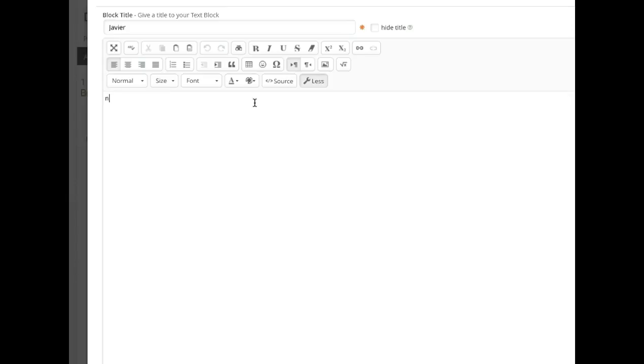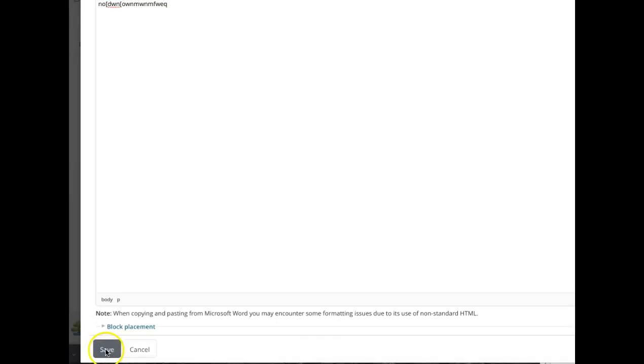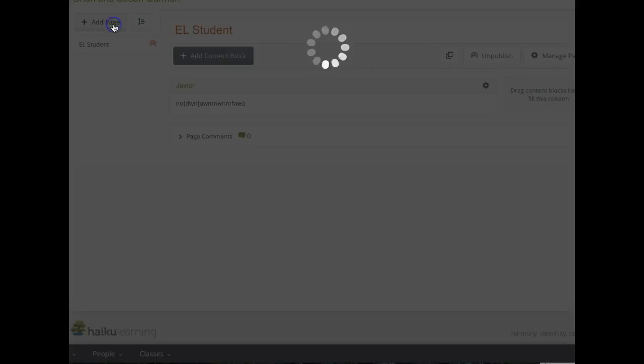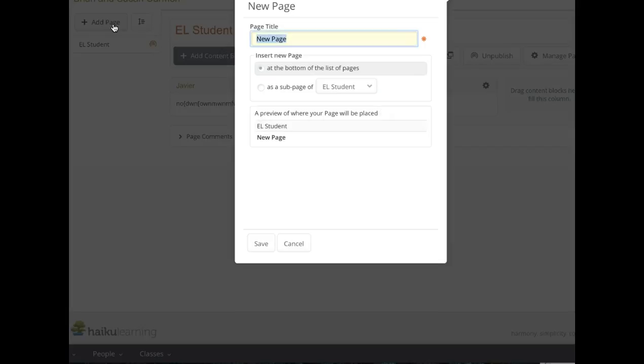So then I'm going to start typing my information. When I'm done with that information, I want to make sure I click Save. So here I am. I made a page for the EL student. Maybe my partner is going to do the other one, or we're going to combine and talk about it and then decide, well, I'll type in the EL student and she'll type in the other person. Here's a new page title.